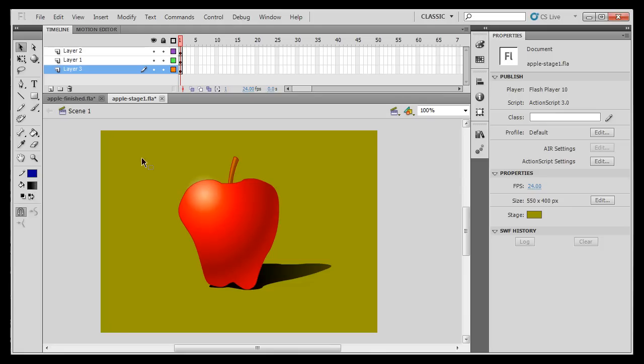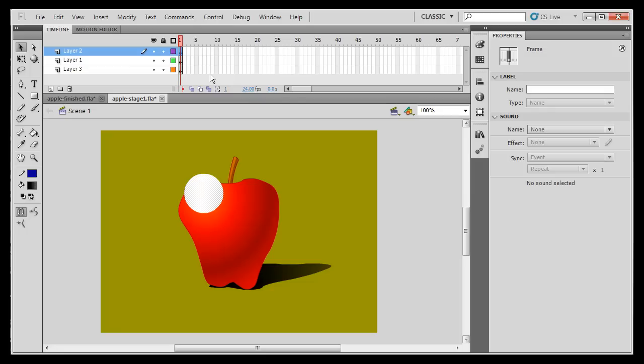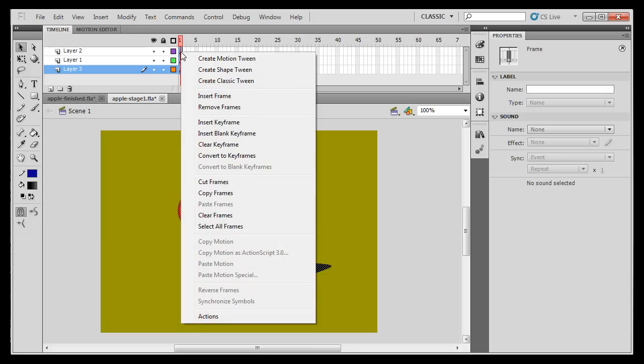I'm going to select all three of these layers. So what I'll do is I'll select the keyframe here, hold down the shift key, select the keyframe here, and select the keyframe here. So I haven't selected the artwork, I've selected right now these keyframes. And now that they're all three selected, I'm going to right click and copy the frames. Notice I'm not copying the art.